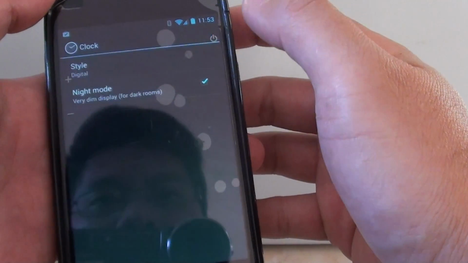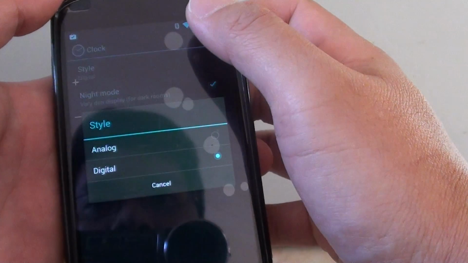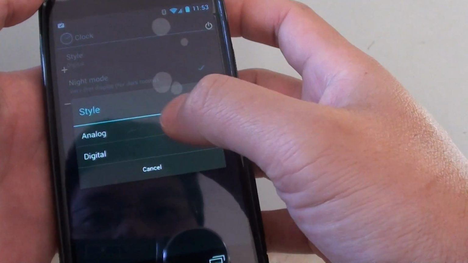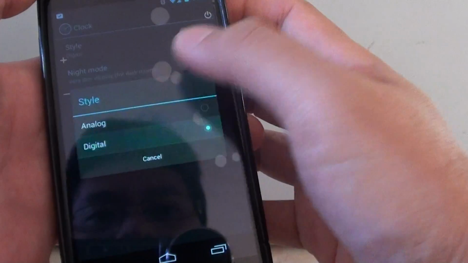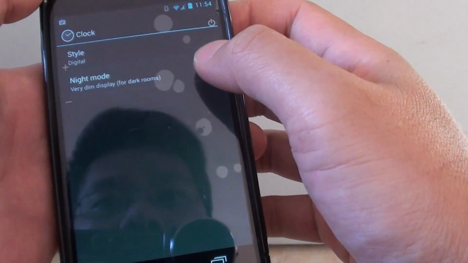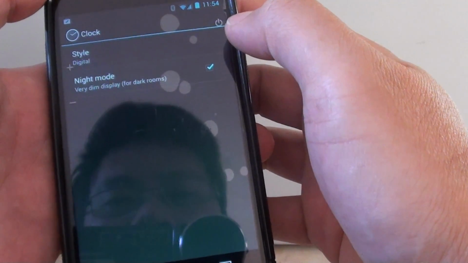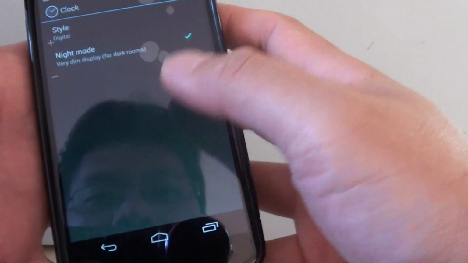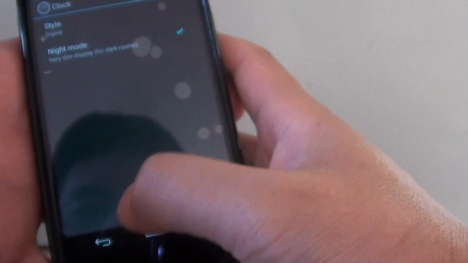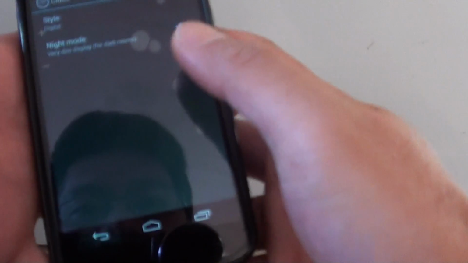settings icon. In here you can also choose the style of the clock. You can use the analog style or the digital style, and then select the night mode so that the screen brightness will become dim. Then simply go back here.